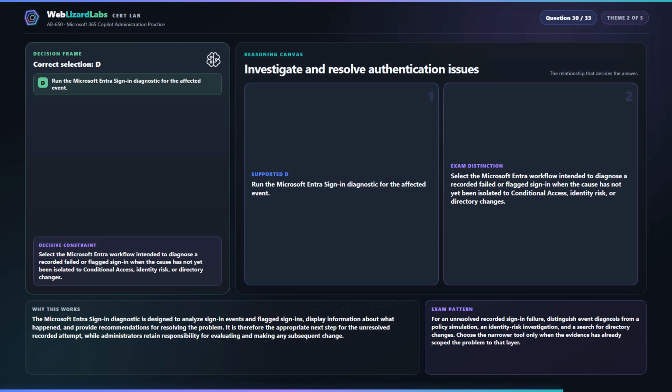It is therefore the appropriate next step for the unresolved recorded attempt, while administrators retain responsibility for evaluating and making any subsequent change. Answer D fits the requirement. Run the Microsoft Entra Sign-In Diagnostic for the affected event.